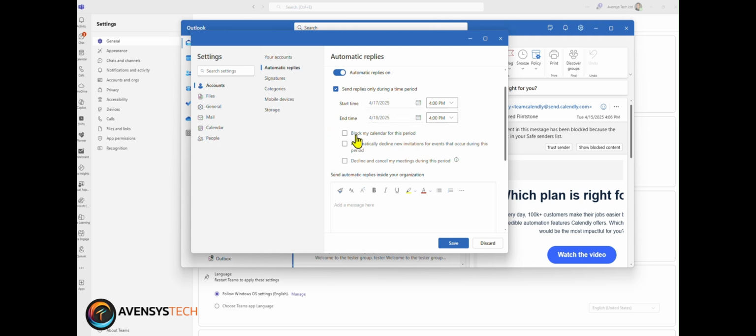You can click block my calendar for this period. It's important to do block my calendar for this period if you use applications like Bookings, because otherwise people will be able to still make bookings for your time. So make sure if you're using Microsoft Bookings or apps like Calendly, for example, that you tick the block my calendar for this period. You can also choose other options like automatically decline new invitations and so on.